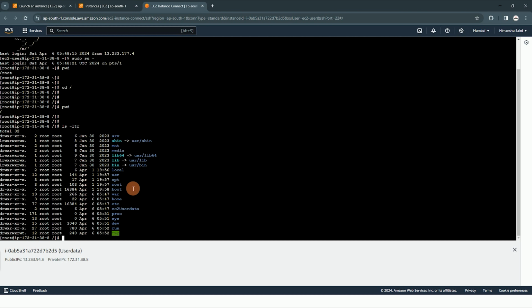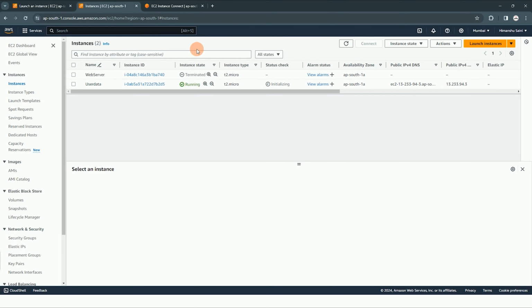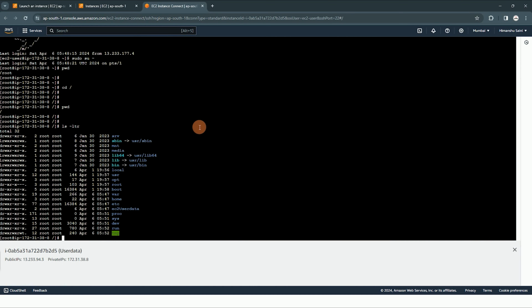And why is it not there? Because user data hasn't worked this time. But why hasn't it worked? The issue is that user data works only on the first boot of the instance, or at the launch of the instance. However, it may work on subsequent reboots or subsequent restarts as well. But for that, we have a different user data, and there is a particular script in which you have to mention your commands if you want to run the user data at every reboot or every stop-start of the instance. So as of now, it hasn't worked.